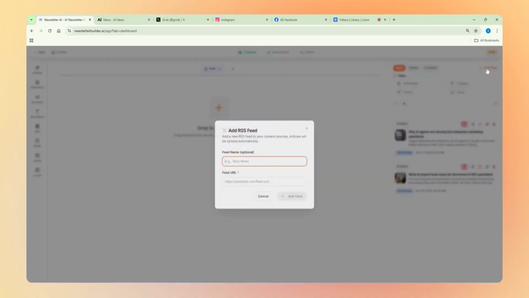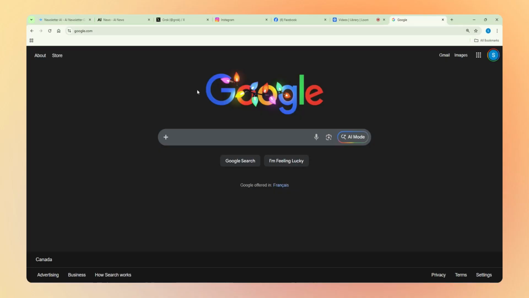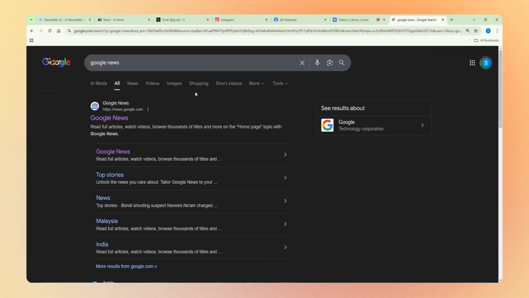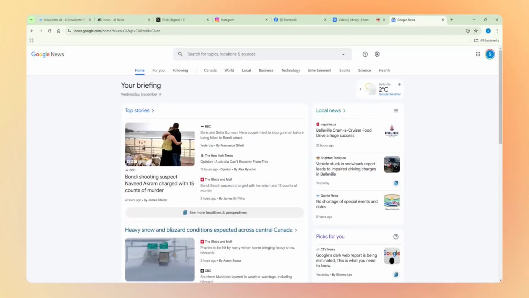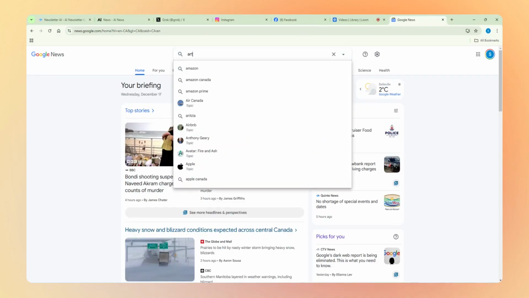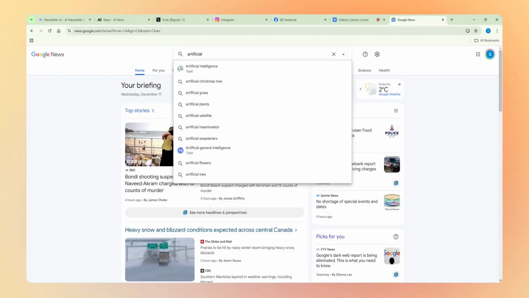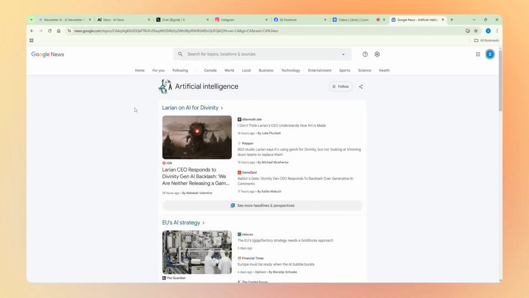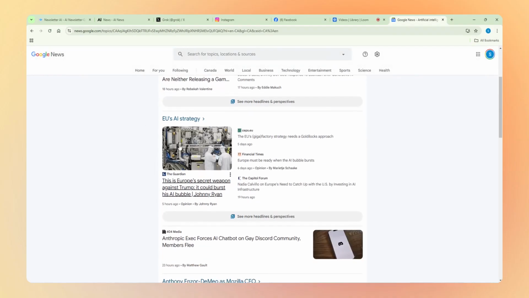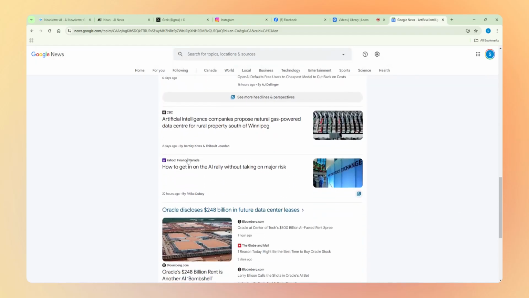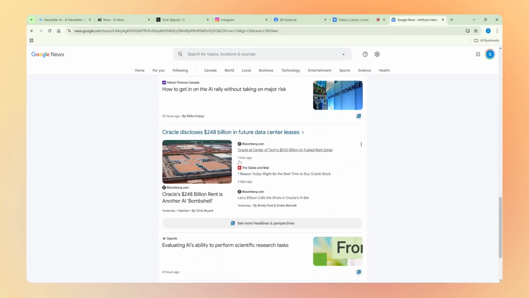So again, we're going to hit add feed, bring this up, and I'm actually just going to go to Google, and I'm going to type in Google News. That's going to bring up this. You're going to want to hit this Google News button here, and it's going to bring up a completely different interface, which is the Google News interface. Google News has a really good way of actually bringing up trending content in whatever search you have. So I'm going to put in artificial intelligence as a topic. What this is going to do is bring up a whole bunch of different articles about artificial intelligence that have been trending on Google.